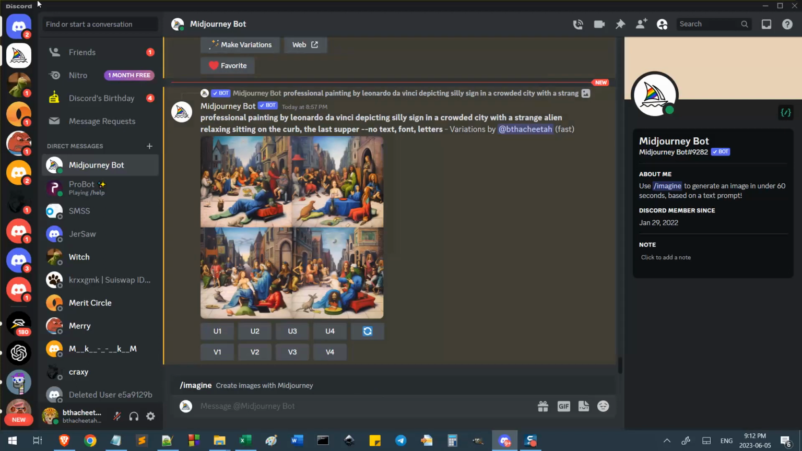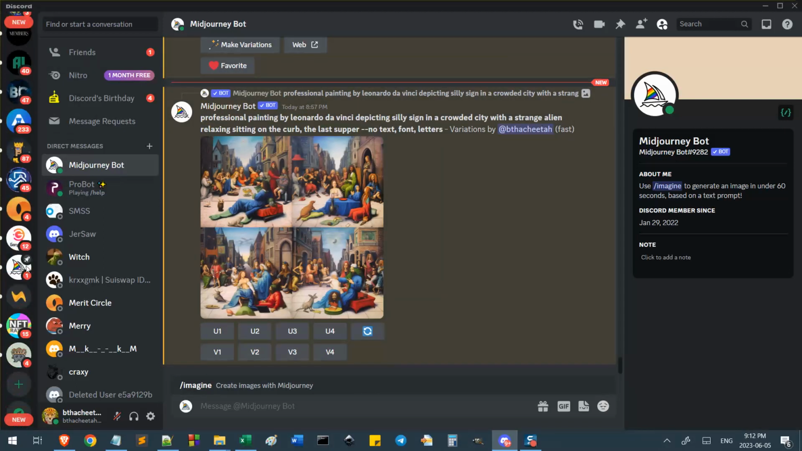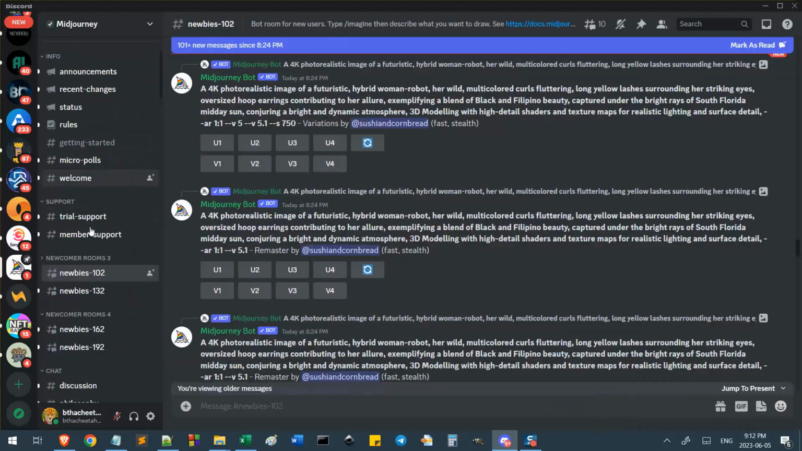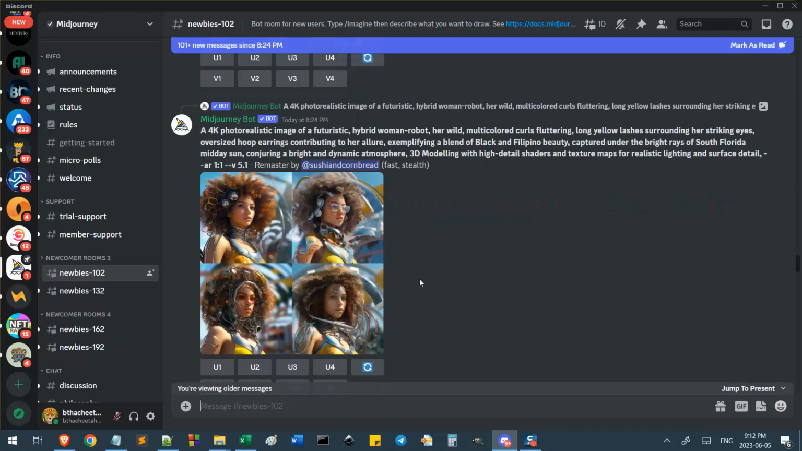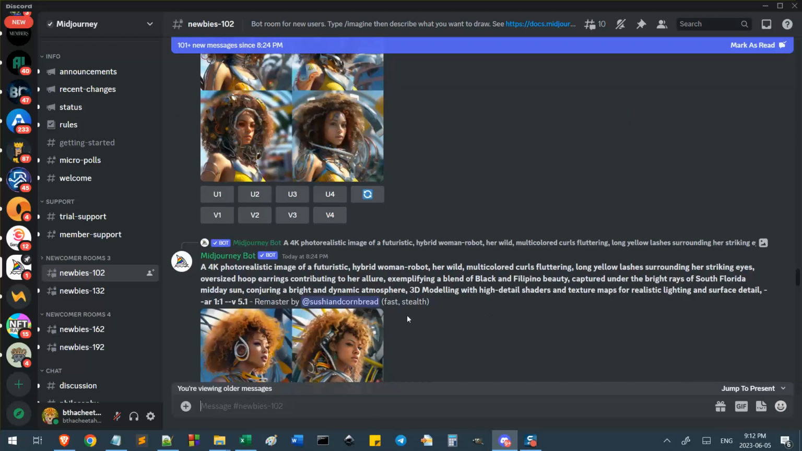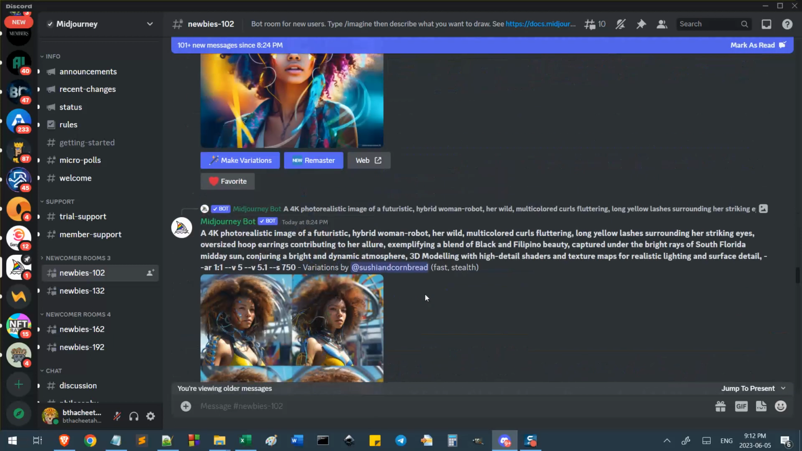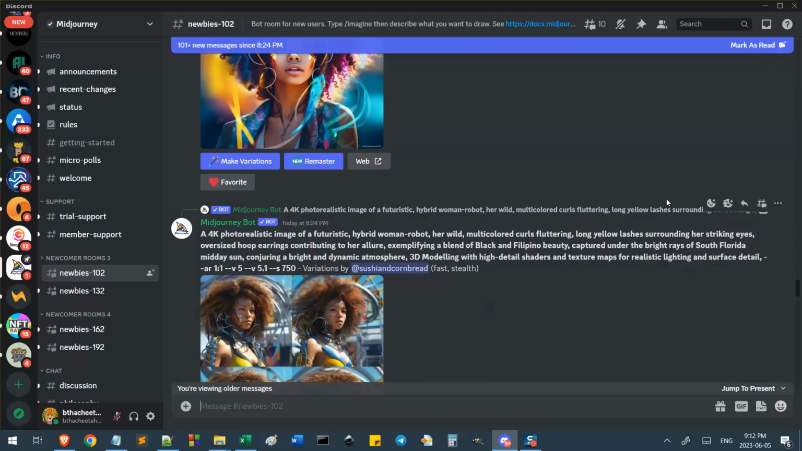But if you start in a newbie room, so you're in the Midjourney server, and then like a newbie room, and you imagine things in here, it has a mix of different people's stuff. Okay, so what do you do about that?